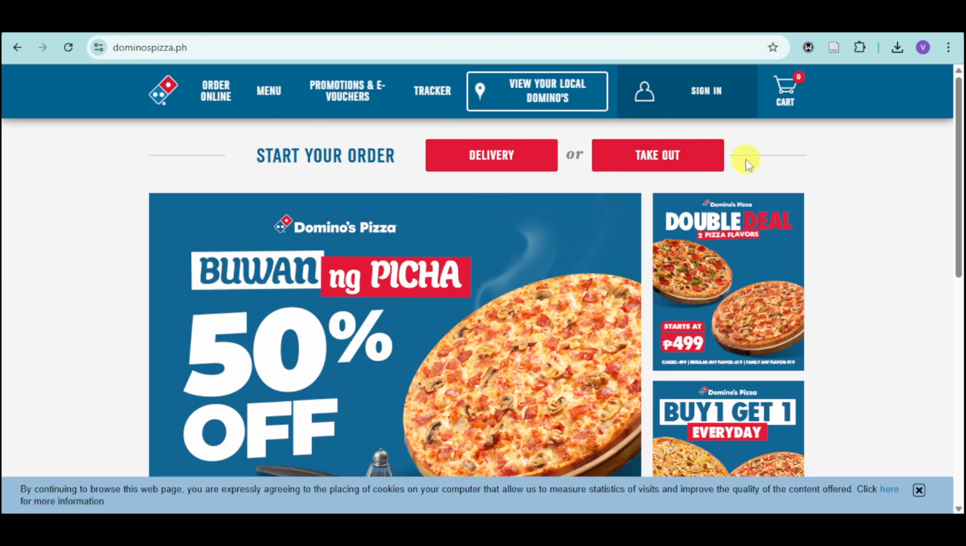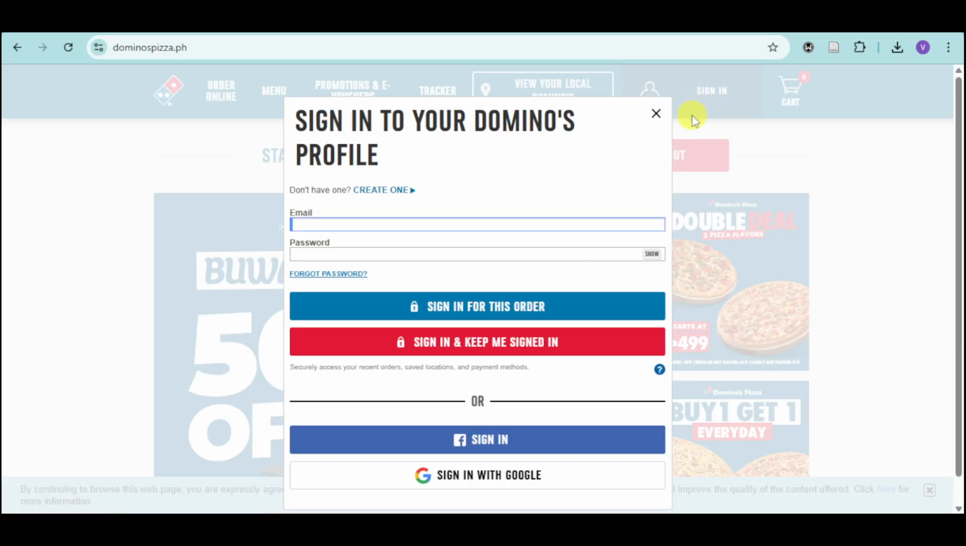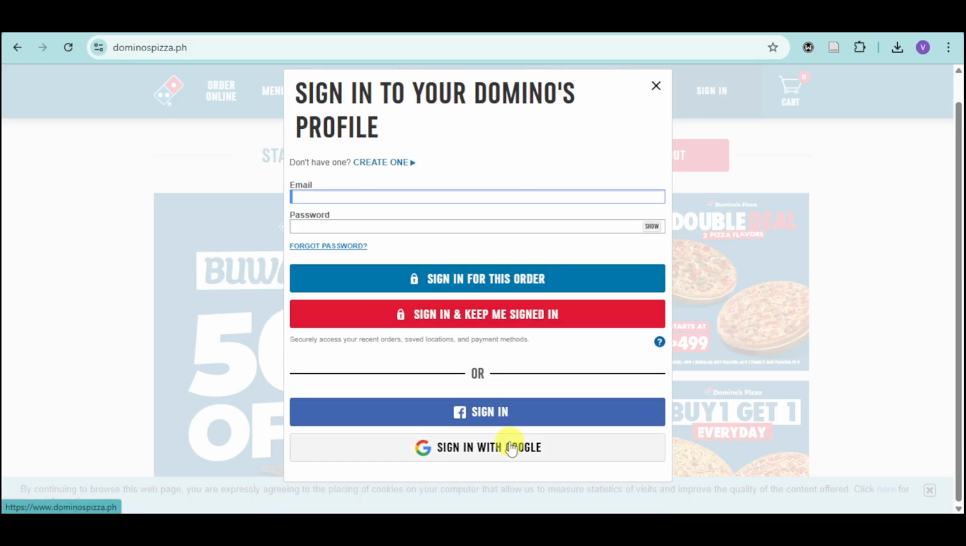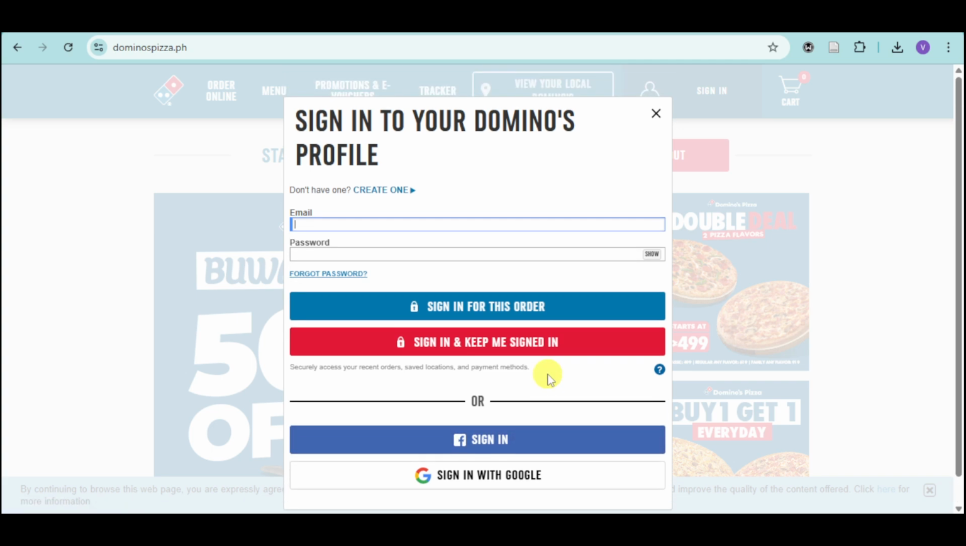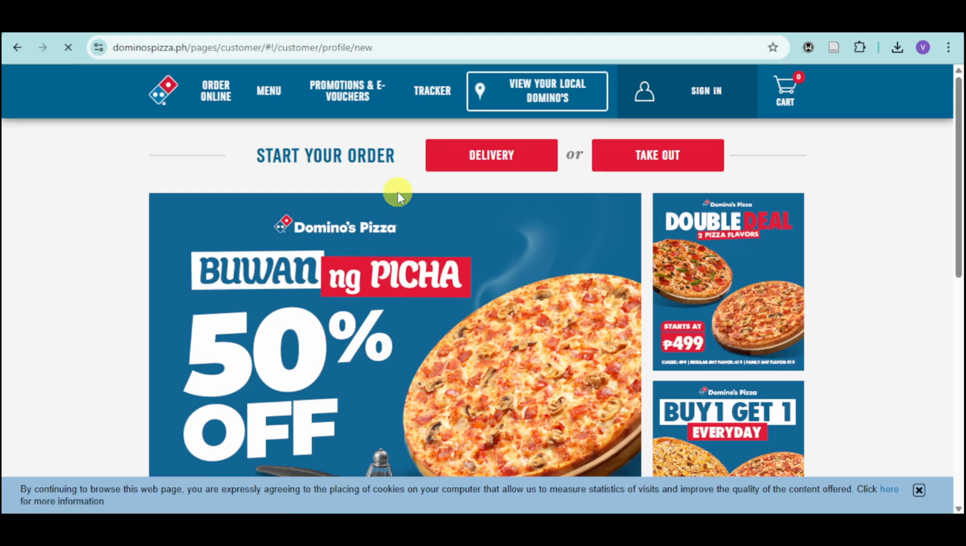So in order to create an account, you first need to head over and click on sign in. From in there, you'll be prompted to sign in using your email and password, or you can also sign in using your Google as well as your actual Facebook. So if you don't have an account yet, which in this case we don't have, let's head over and create one by clicking on this create one option right there.